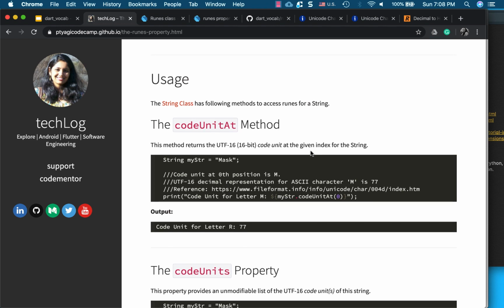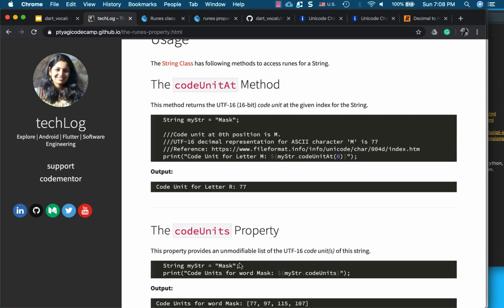This string class again has other members like codeUnitAt and the codeUnits property to access these encoded bits. For example, I use the word mask because mask is a very popular word these days. If you see the 16, it returns a 16-bit code unit. And how would I get the code unit for this? It consists of m-a-s-k. If I want the code unit at 0, which is m, its UTF-16 value is 77.